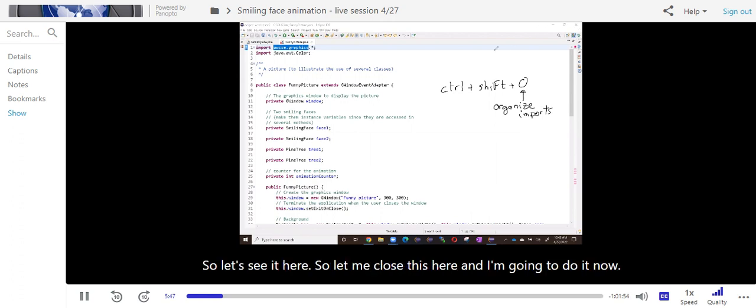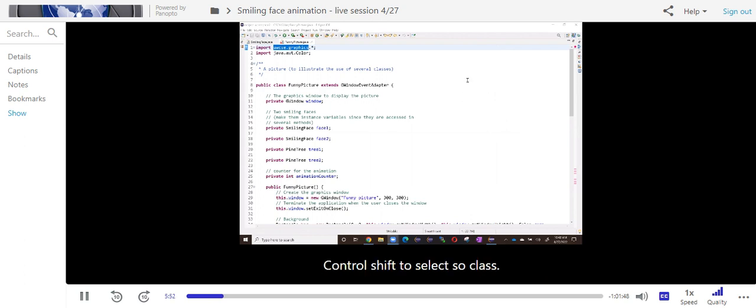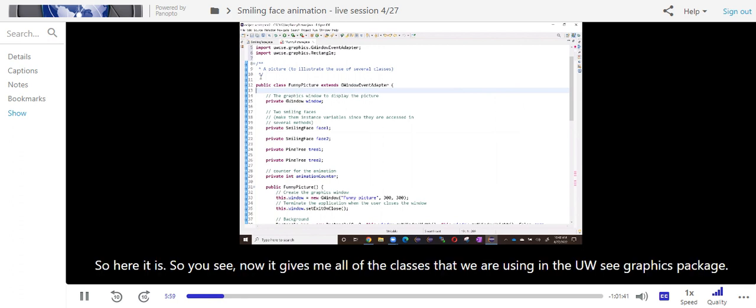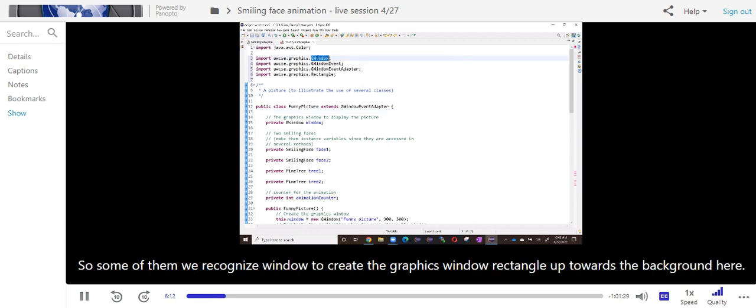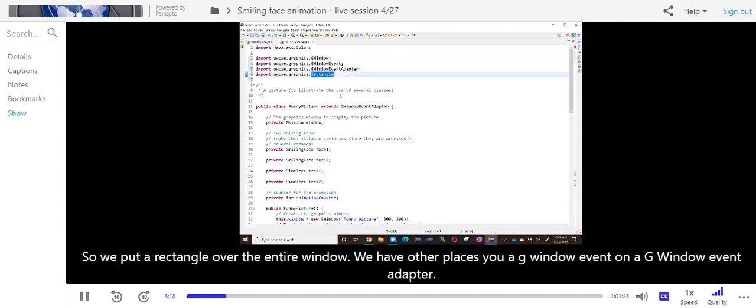So let's see it here. Let me clear this here. And I'm going to do it now, Control Shift O. I need to select the class. So here it is. You see now it gave me all of the classes that we are using in the UW CSC graphics package. Some of them we recognize: GWindow to create a graphics window, rectangle for the background here. So we put a rectangle over the entire window.